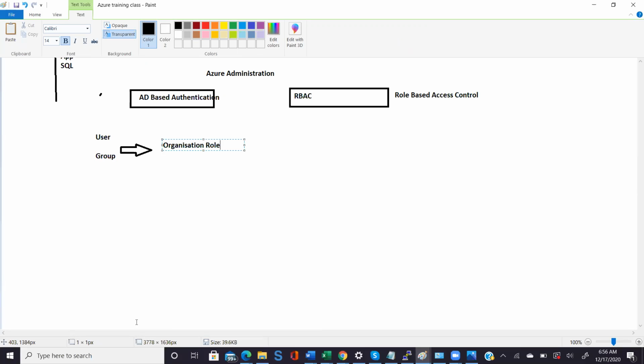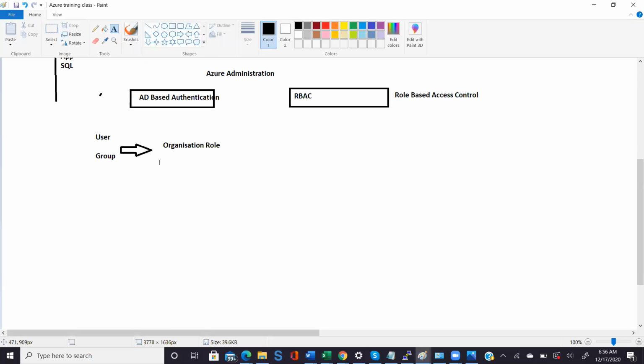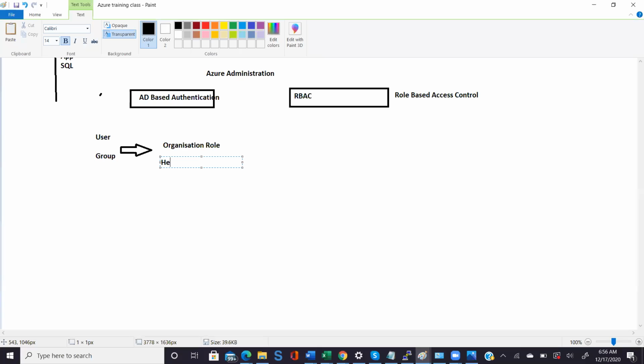So what can be an organization role? For example, you can be a help desk administrator. Another organization role can be a global administrator. Another can be a subscription administrator, right? So this role is actually on the overall Azure.